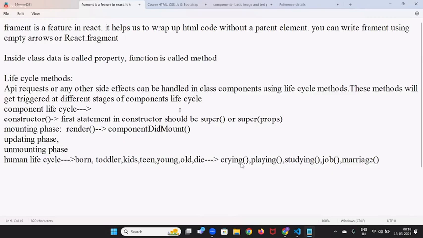You got my point, sir? If you give useEffect with an empty dependency, what will happen? It is called only once the first time, whenever the component is mounted. The same thing will happen here also. Any doubts? No. Similarly, next is the updating phase. Updating phase means whenever the component is updated.